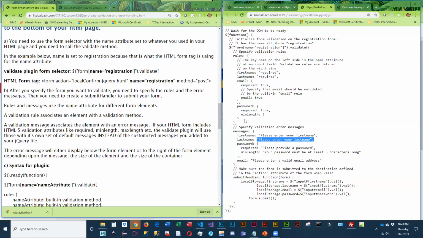For password, I had 2 rules. Okay, so I have 2 messages. I have one message for each rule. So I have required, and here's required with the message, and then I have minimum length, and so there's a message for that.